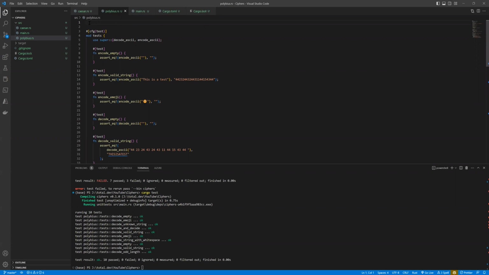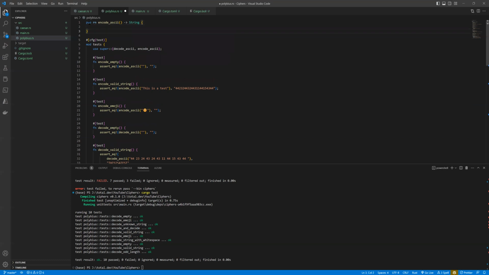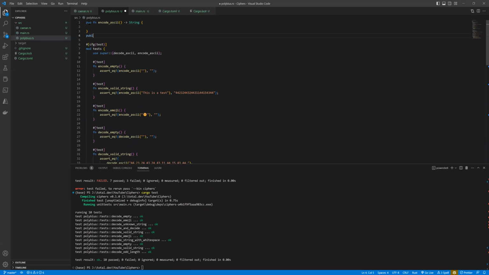So first things first, let's create two functions here. One called encode, which will return a string, and let's create another function called decode that returns a string.